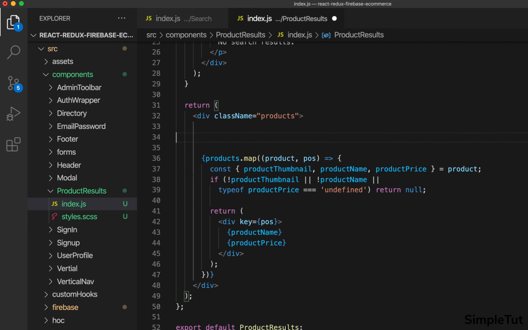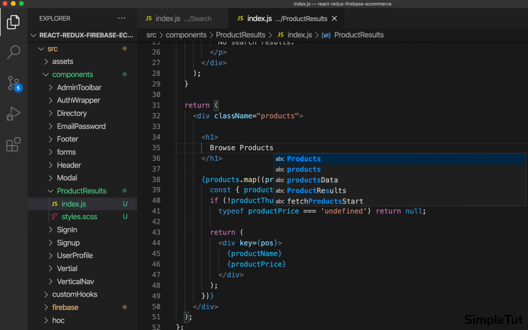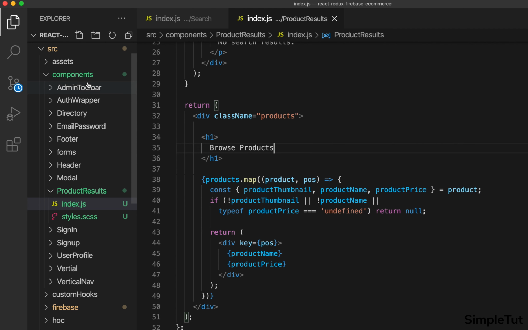So the first change that I want to make is that we also want to have a heading here. So I'm going to add in a page heading. I'll add in an H1, and I'm just going to add in here "Browse products". Let's save that, come over to the browser. You can see here that we have still got that margin issue, which we can easily fix.